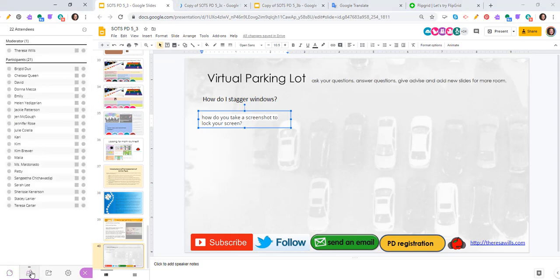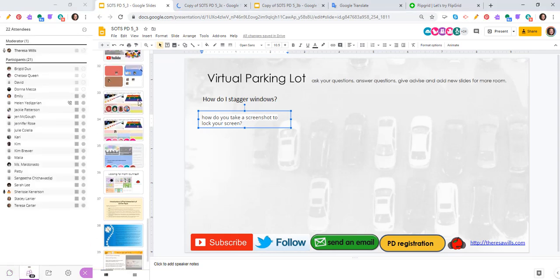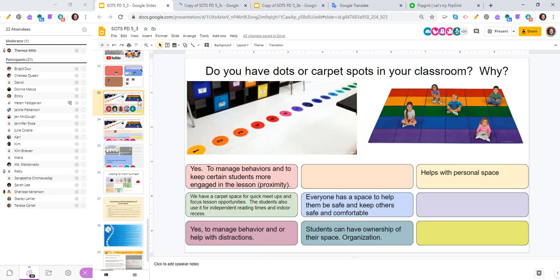I think it takes the pressure off of students about being first or even being last. It allows them to know, hey, I already have my location, just like line order. They know where to go. They know what to do. So it builds their confidence in that particular area as well. Yes, indeed.